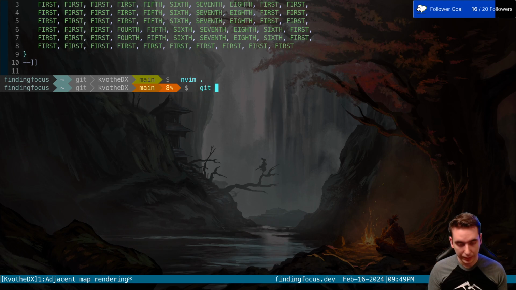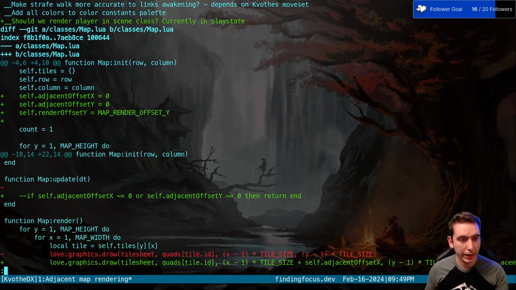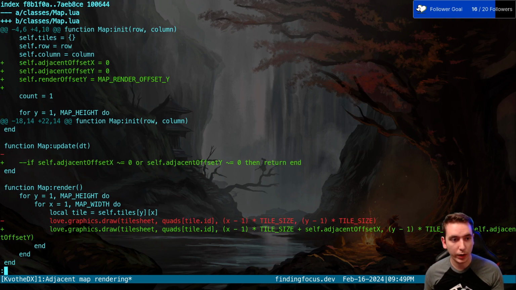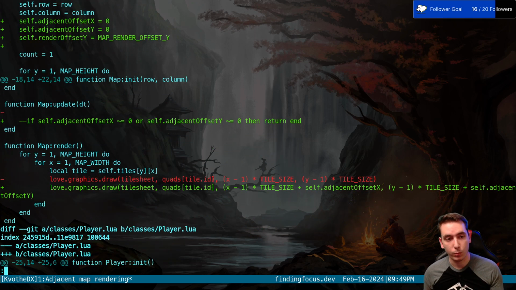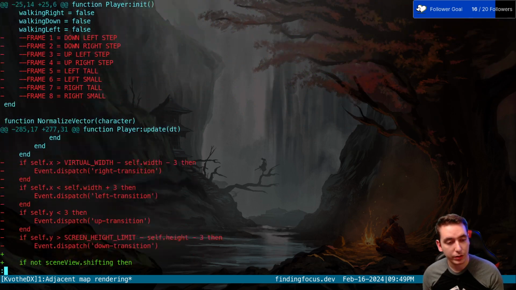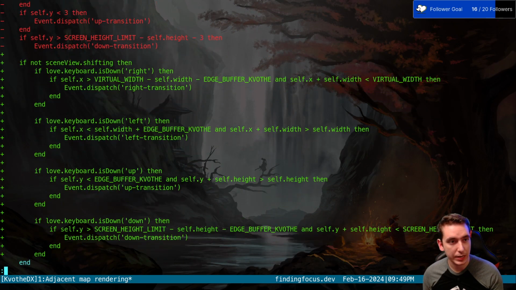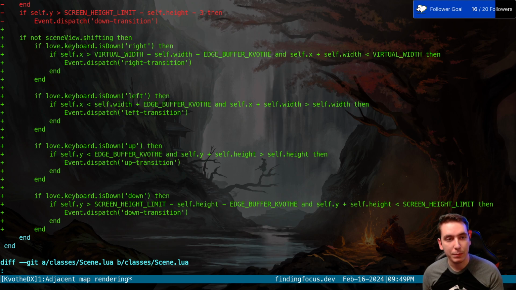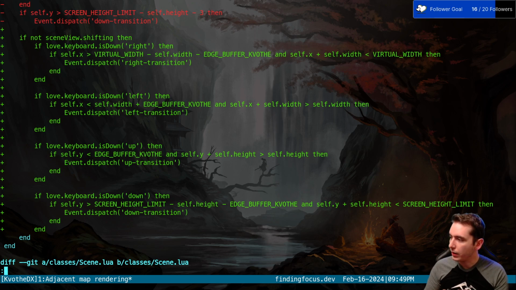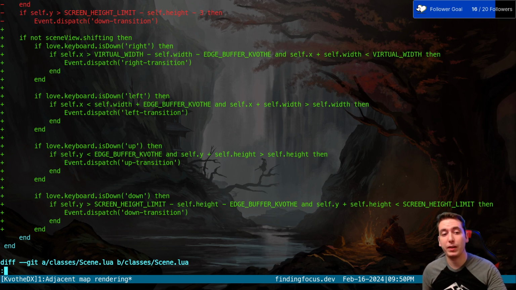Let's do our get diff here and see. We gave ourselves the adjacent offset X and Y so that we could actually render our new map on the screen at the same time as our old map is leaving. We took out a bunch of commented stuff. We are limiting our event dispatches to a smaller box now. So if something goes wrong and our player X or Y position gets a little messed up, it hopefully won't trigger an animation it's not supposed to.